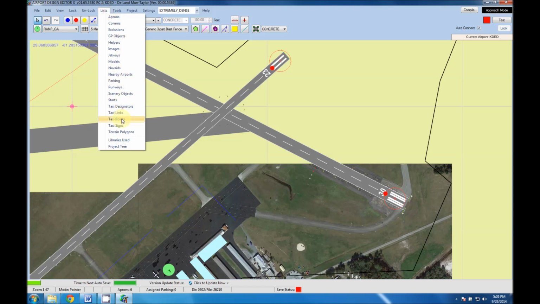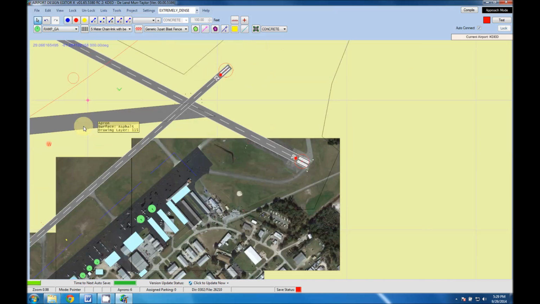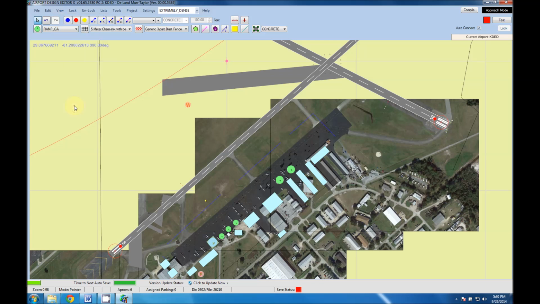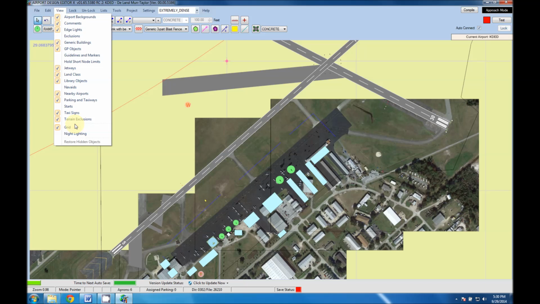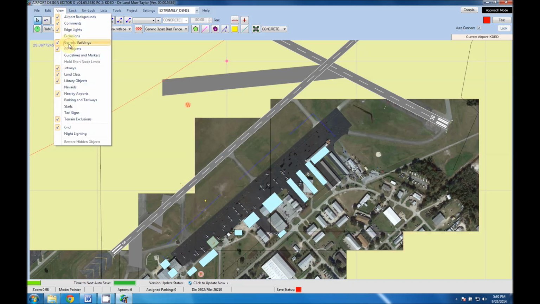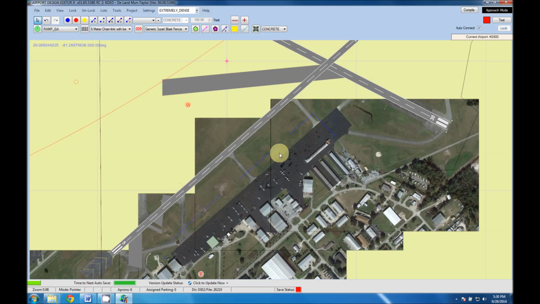So I'm going to go to lists, and then I'm going to go to, let's see here, what am I looking for? Oh, sorry, not lists. Meant to go view starts to get rid of the starts off of the view. Now they're not gone, they're just hidden. I'm going to hide taxi signs. I'm going to hide parking and taxiways. I'm going to hide generic buildings. I'm going to hide library objects.